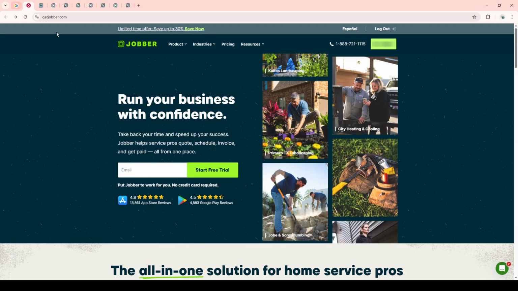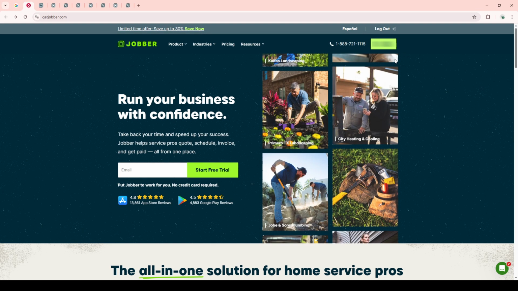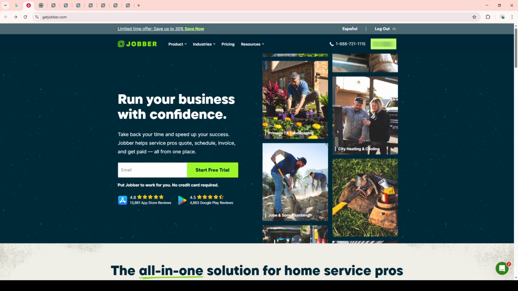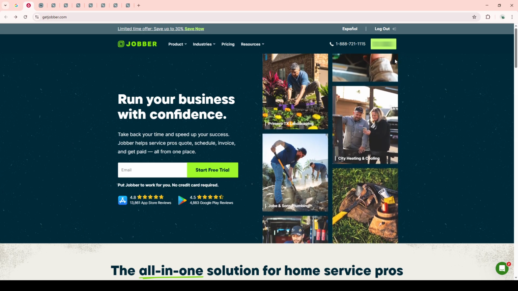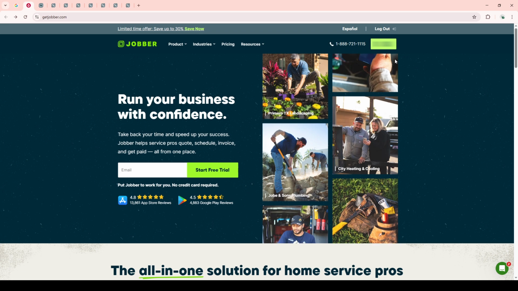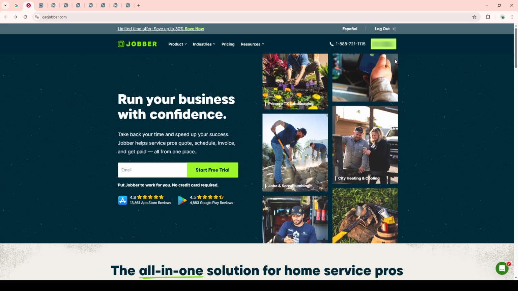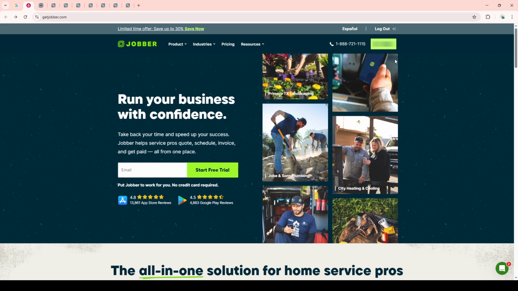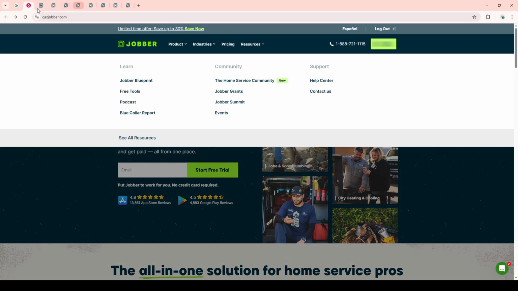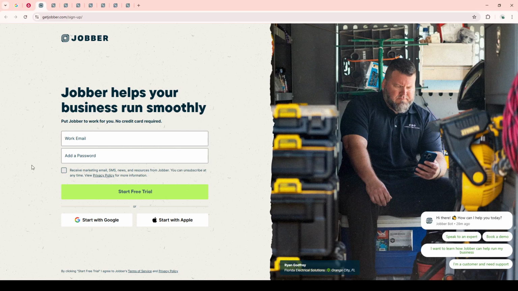If you're new to Jobber, a free trial can be a fantastic way to acquaint yourself with the platform without any immediate commitment. Once you've chosen your plan, you'll be prompted to provide your email address and create a password. It's always a good idea to choose a secure password that you haven't used elsewhere to keep your account safe. With those details sorted, you're on the way to setting up your Jobber account.